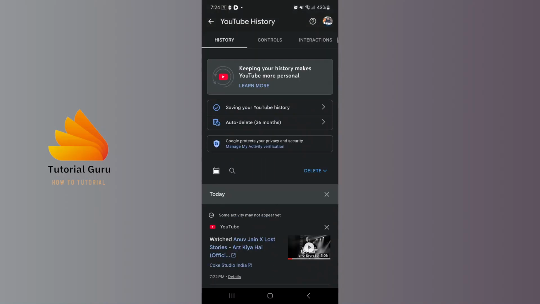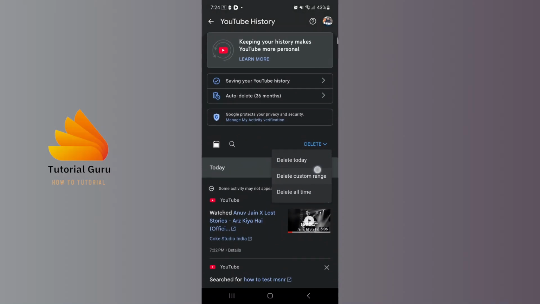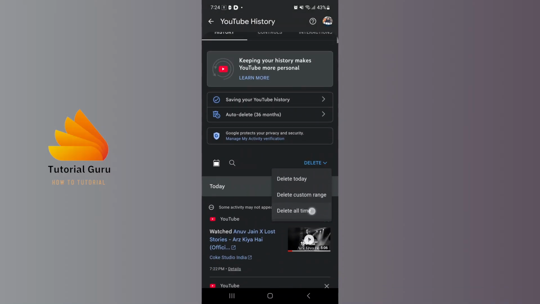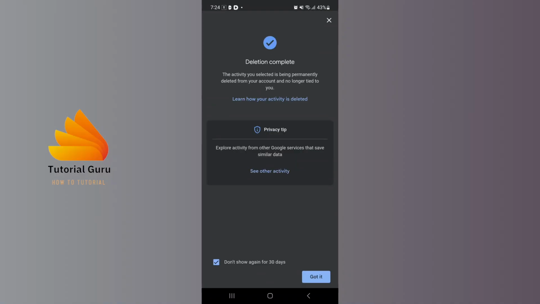Now, in order to delete your search history on YouTube, you can see the delete icon over here. Tap on the delete icon. Now you will be able to delete the search history of either today, a custom range, or all time. You can just tap on delete today if you want, and this interface will appear where it says deletion complete and you tap on got it.